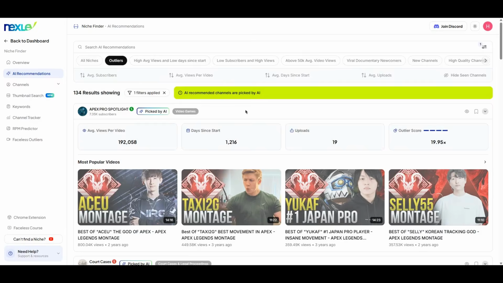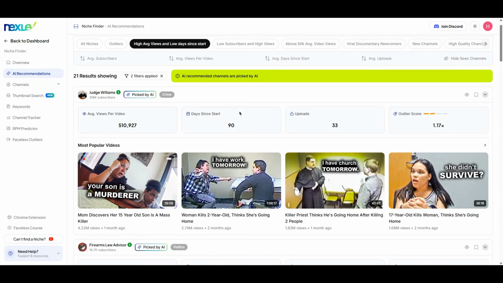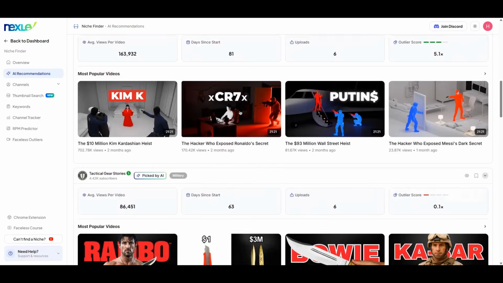Next, apply advanced filters. Focus on channels with lower subscriber counts but high view rates. Add recent activity, then refine by language, upload frequency, or time frame. Keep it to 3 or 4 filters for clearer results.